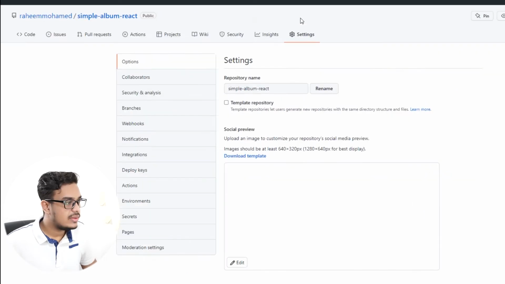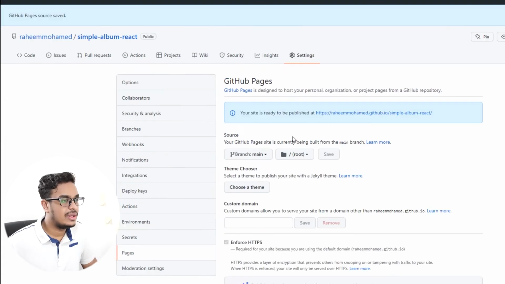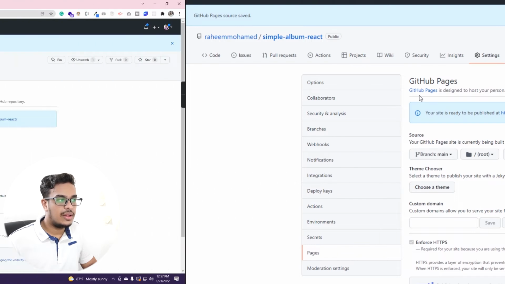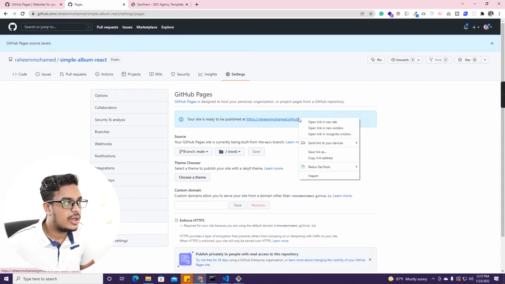Again, I am going to settings and pages. You can choose the branch here, root. I'm going to save this. As we saw earlier, it gives us a published URL for our project. You can share this with your friends and anyone. If you want to add a custom domain, you can use this custom domain field and save it. That's it. Let's open this URL.